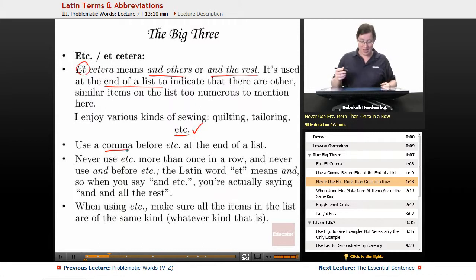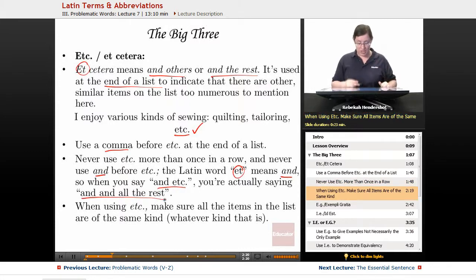Don't do that. And never use and before etc. Because the Latin word et means and, when you say and etc., you're actually saying and and all the rest, which really makes you sound like there's something stuck in your brain. Finally, when using etc., make sure all the items in the list are of the same kind, whatever kind that is. So, if I'm making a list of kinds of sewing, you better make sure that all the words in the list before etc. and all the ones I don't mention and use etc. to replace are kinds of sewing. So that's just something for you to keep in mind when you use etc.